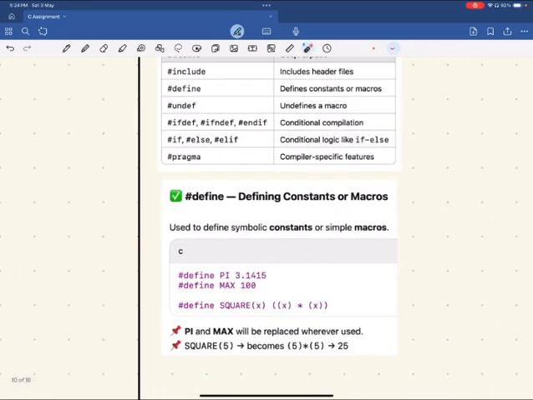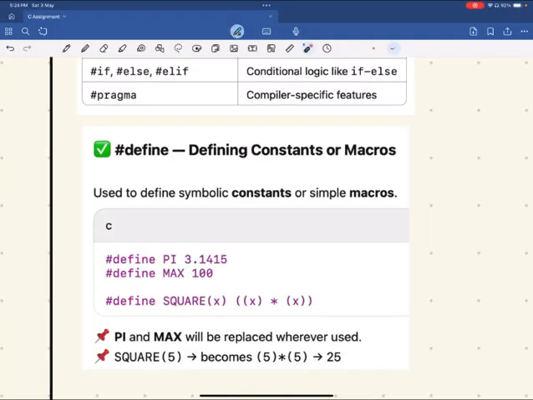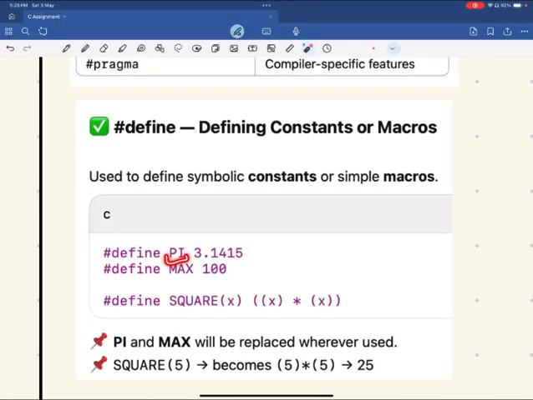So now let's move to #define. What is #define? It is used for defining constants or macros. This is a macro and this is its value.